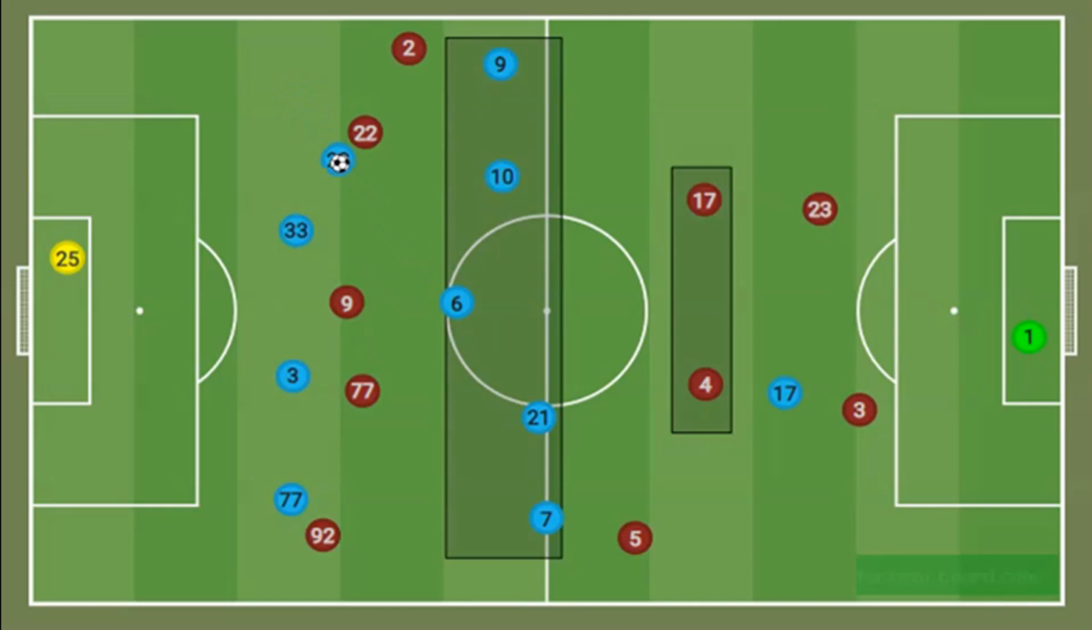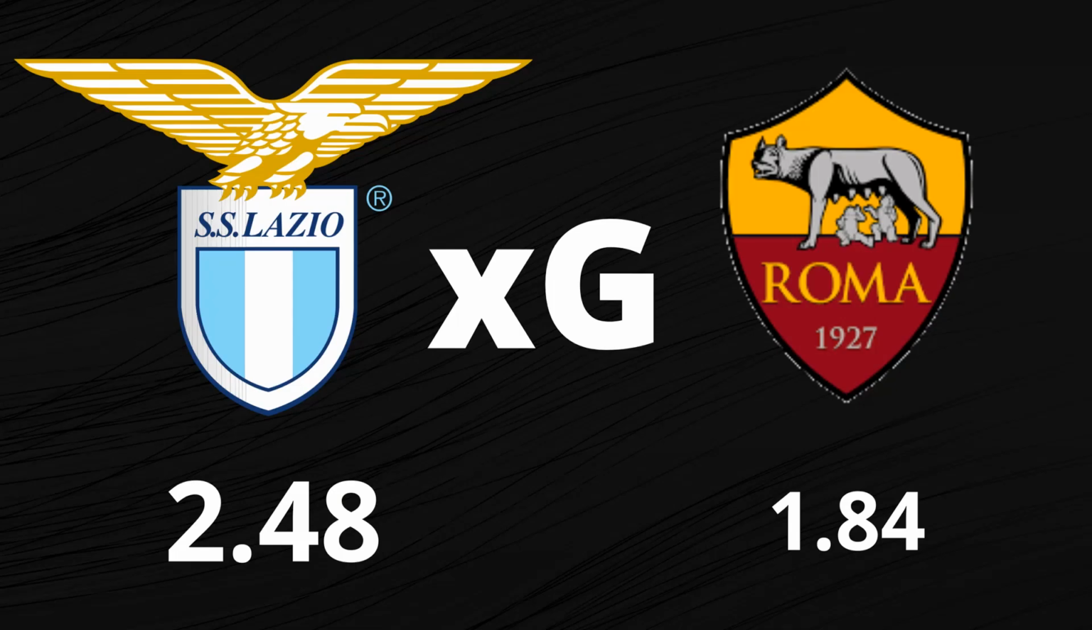Despite having more shots and more possession, the XG tells us that Lazio created the better chances and deserved the victory against their city rivals.